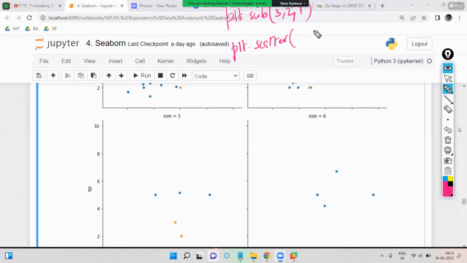For size of 1, first you have to separate the data, wherever the size is 1. So you have to take df1 is equal to df of wherever df of size is equal to 1. First this data has to be separated. After this, again you have to work on the scatter plot.